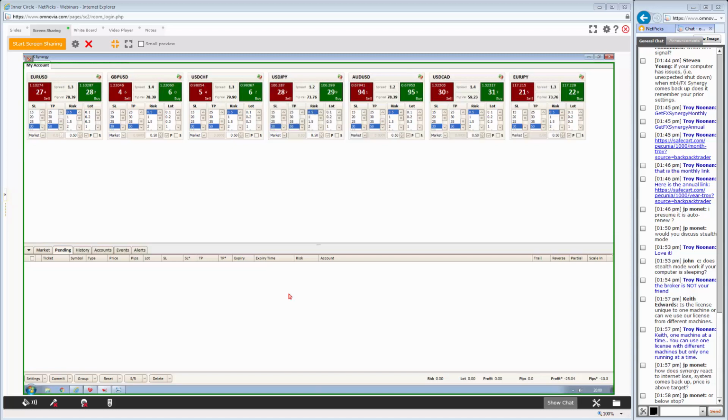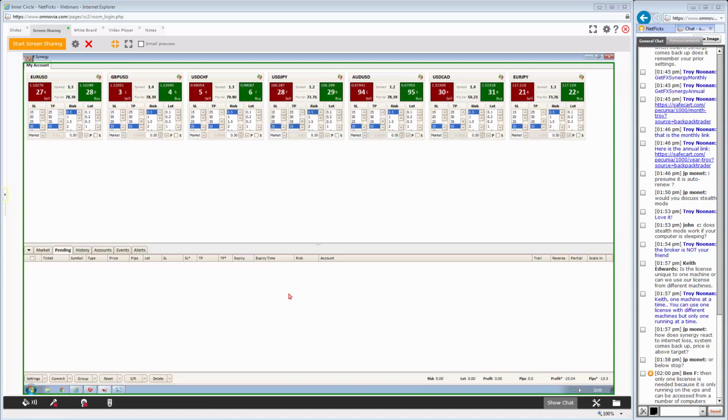Great. I'm going to have to do that. I'm leaving town in a few days, as you know. I should get this all set up on my VPS.